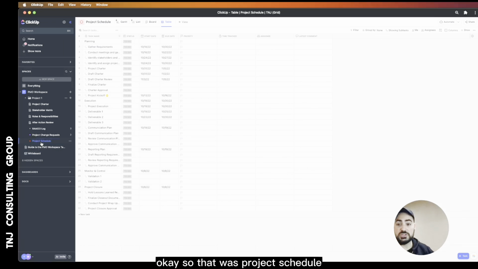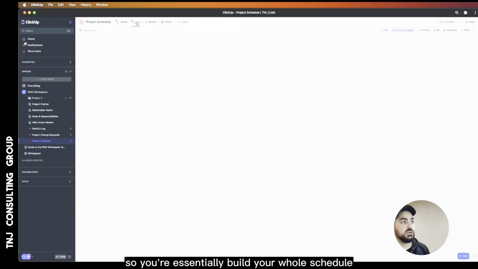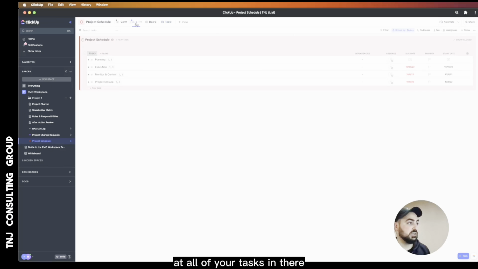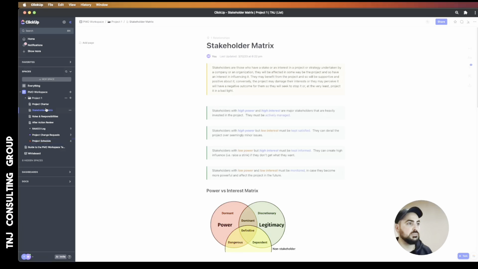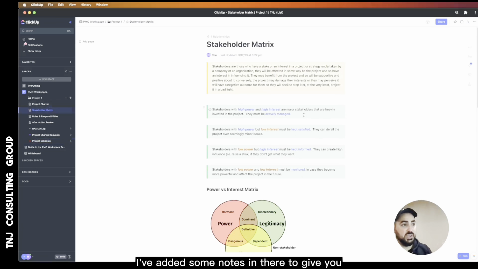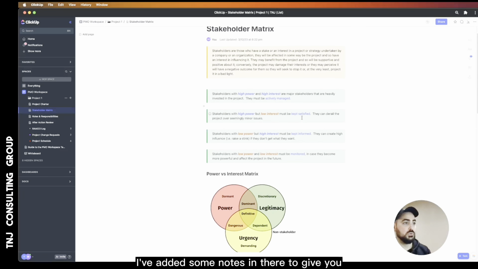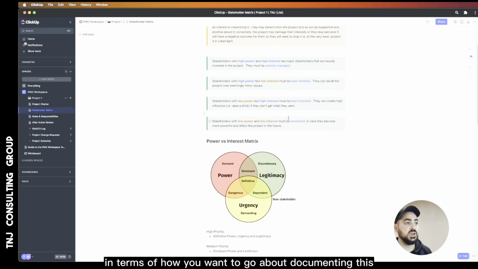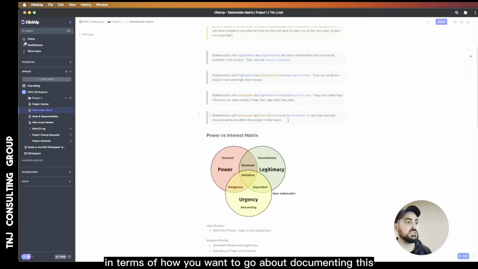Okay, so that was project schedule. So you essentially build your whole schedule, add all of your tasks in there. Now let's jump into the stakeholder matrix. So with the stakeholder matrix, I've added some notes in there to give you a starting point in terms of how you want to go about documenting this.